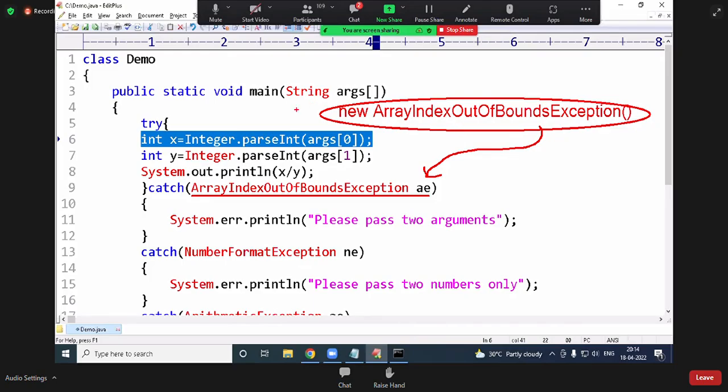Whenever an exception occurred, the related exception class object is created by the JVM. That object is passed to the exception handler catch block. The catch block code is executed. Then this output is displayed. If I don't write this catch block, the class name is printed. If you write like this, a user friendly error message is printed.